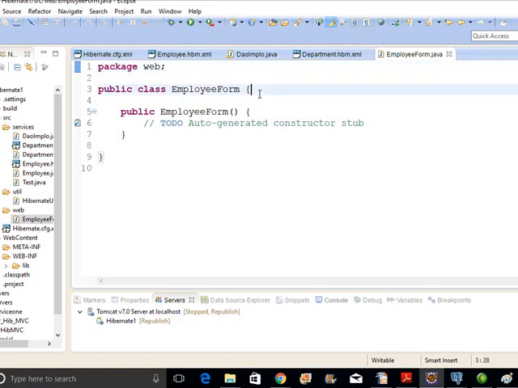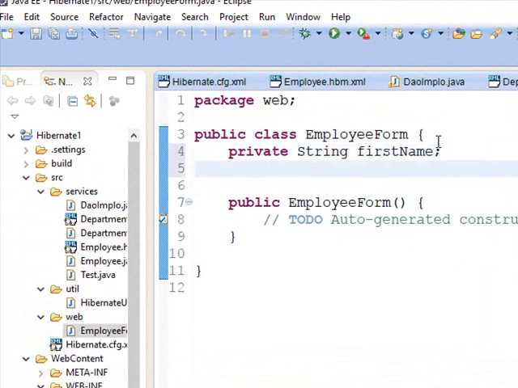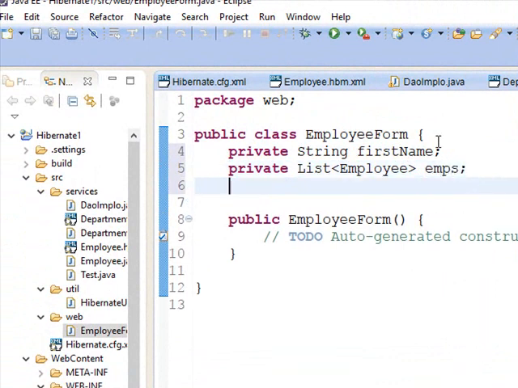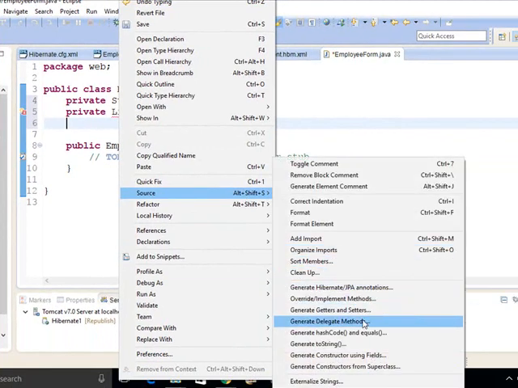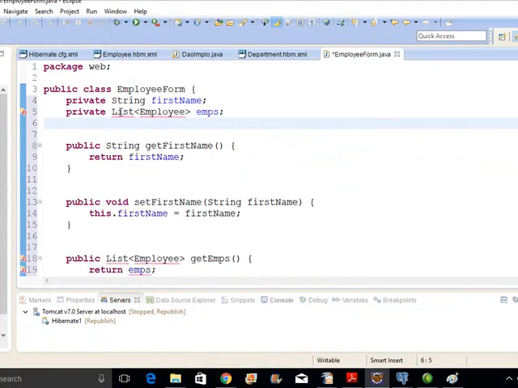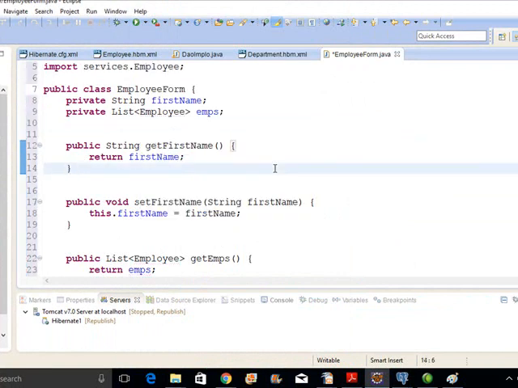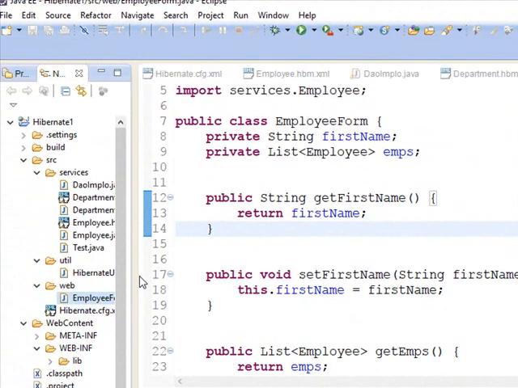So in my class I will just need two attributes: the first name and a list of employees, and generate the getters and setters. Import libraries and the class. Here it is. And now I'm going to create the controller.